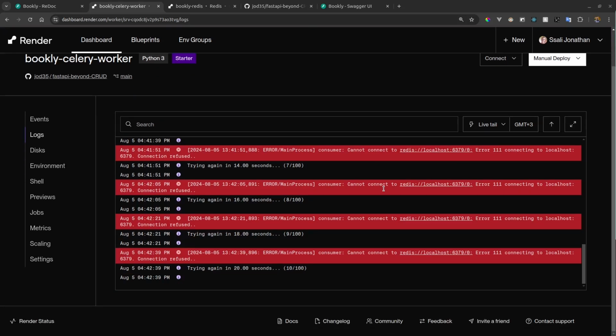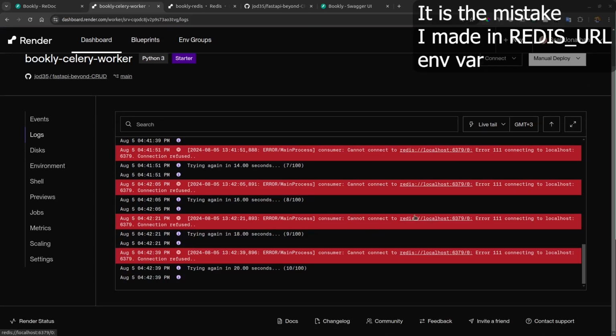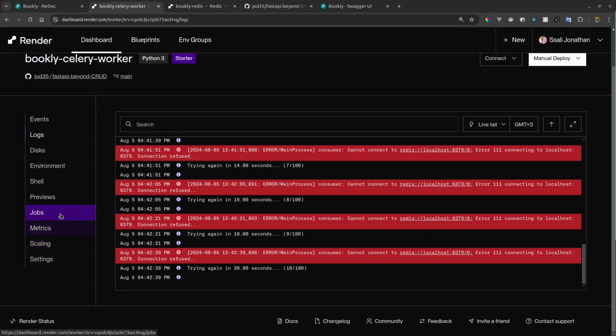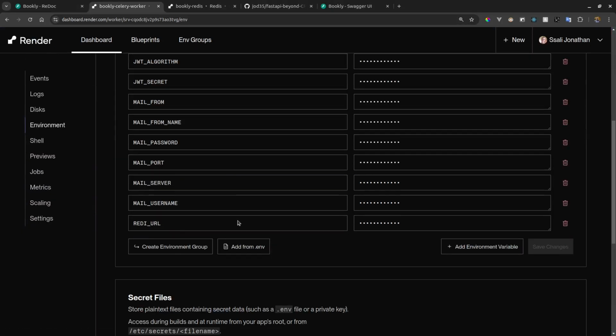So the background worker has been deployed, but I have a problem. It's basically pointing to the default URL, which is on localhost. So this error, I think, is coming from the environment variables. I may have made a mistake. Instead of calling this the Redis URL, I called it something else. So I need to go ahead and reset this to Redis URL.